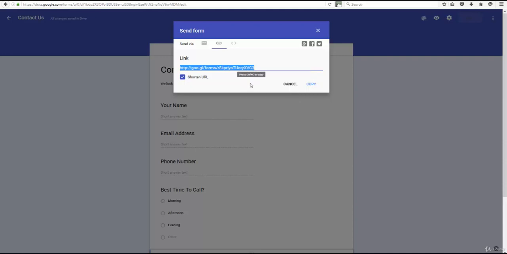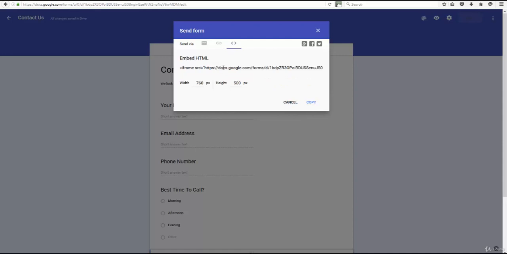And I could email them this direct link in my inbox. And that way I would have it organized and know where my responses are coming from. So I could just copy that link and paste that in an email. And then I could use the embed feature, and I could actually embed this form on my web page.